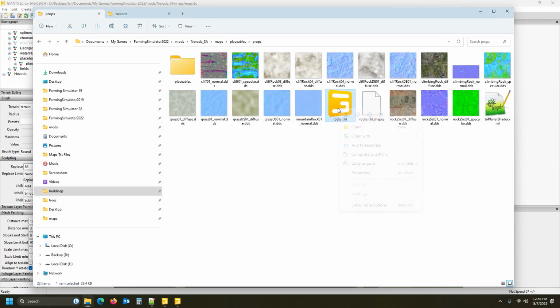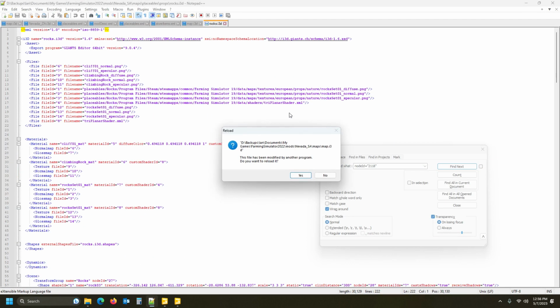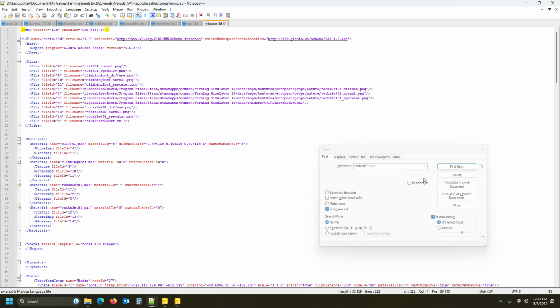Alright, and then right click on it and open it up. Let's have a look. Rocks. When did we have this open? Oh, this is another XML. Good. Alright, as you can see, here's that long directories.